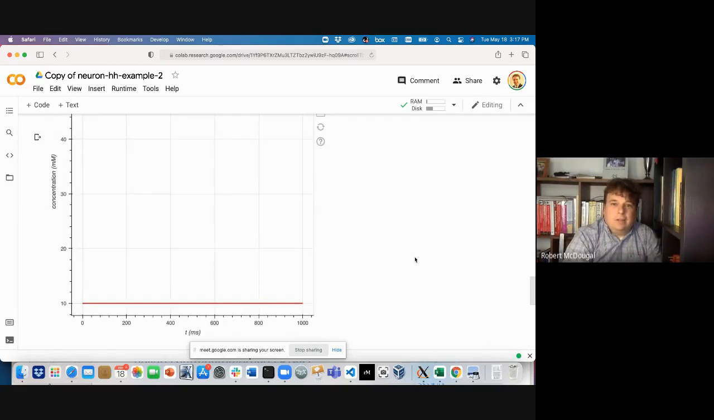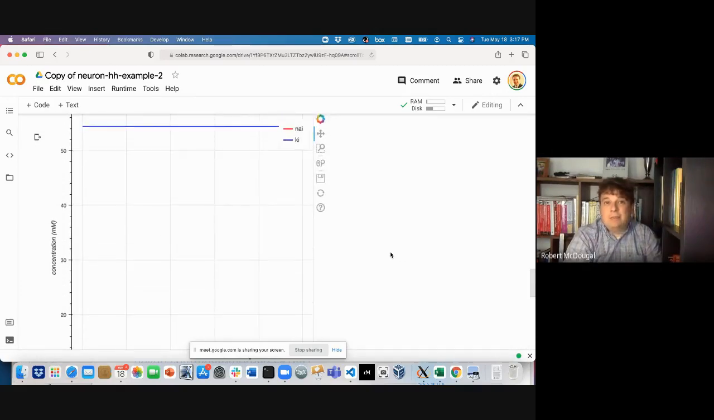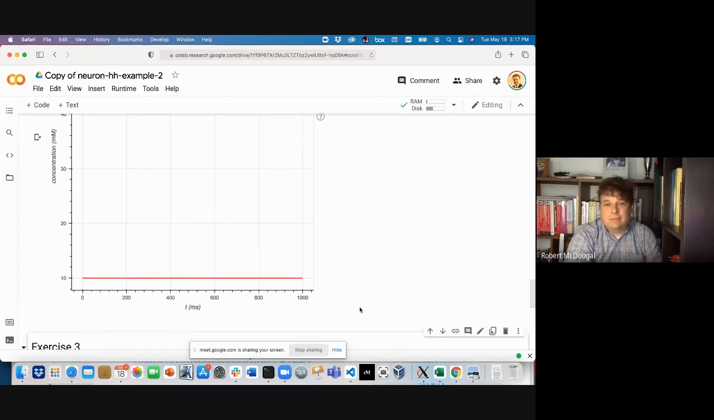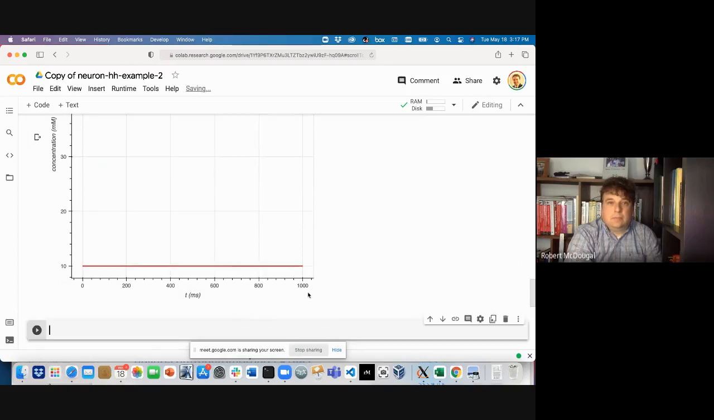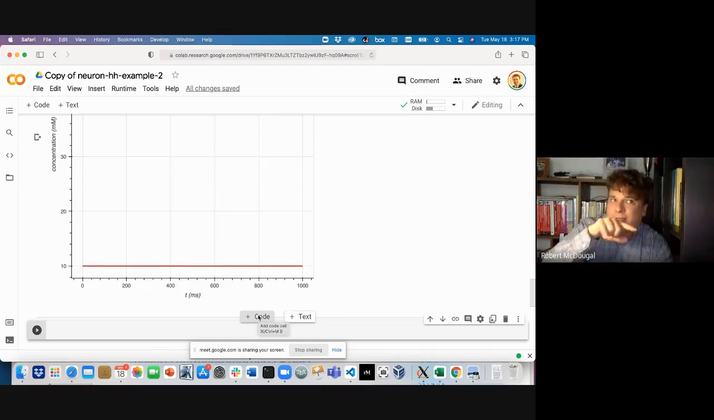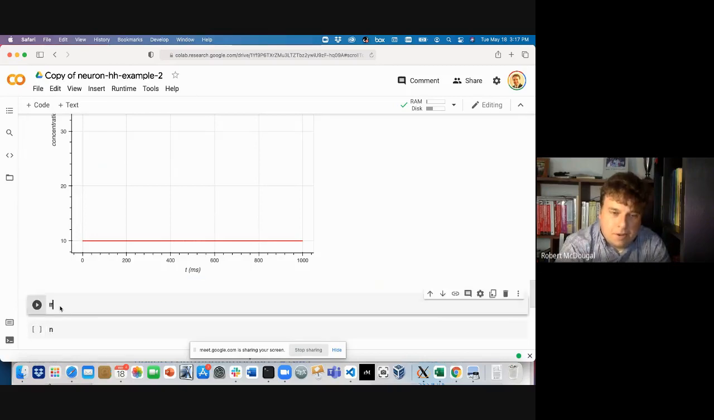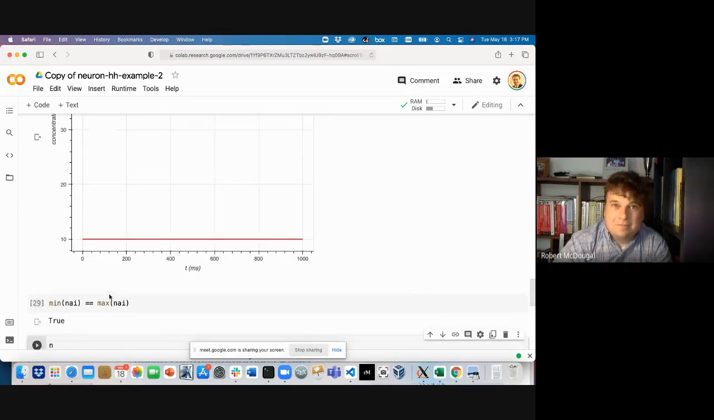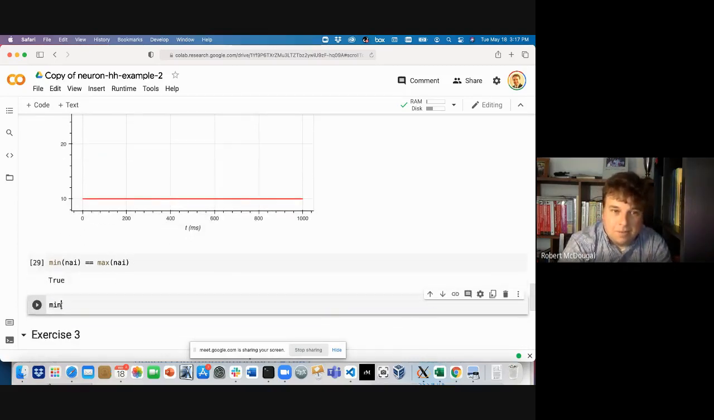All right. Well, it certainly looks flat, but it might not actually be flat. How could I prove that it's flat, as opposed to ever so slightly off? Look at the start and the end values. Well, I better not do start and end because I don't know that it didn't bump in the middle. Oh, min and max? Yeah. So let's see. Is the minimum of NaI equal to the maximum of NaI? Why, yes, it is.